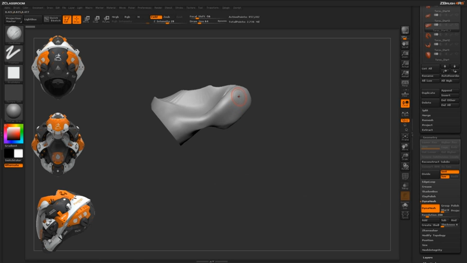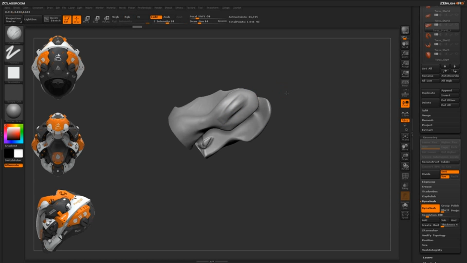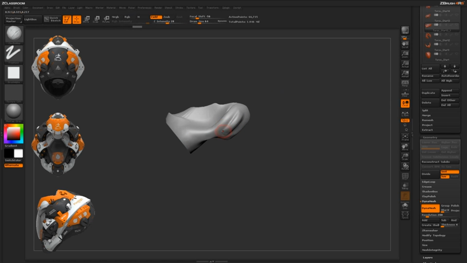So with DynaMesh active, this means I can just start sculpting on the surface of my model. And when I get to the point where my geometry needs a little more precision, I can easily redistribute the entire surface with even topology by just holding Control and clicking off the model, and it's going to re-DynaMesh and give me that nice even topology across the entire surface. So the DynaMesh options are really nice for this sculpting process.